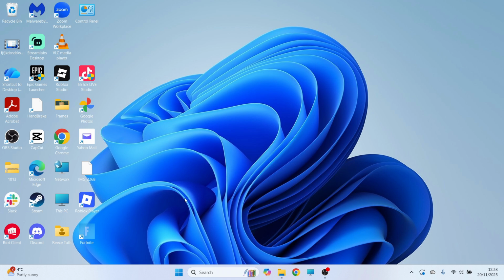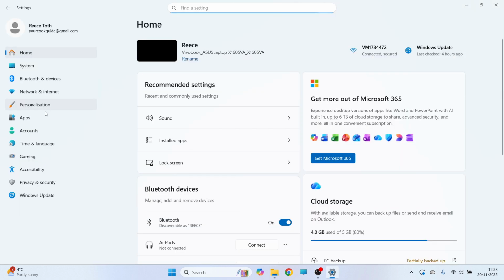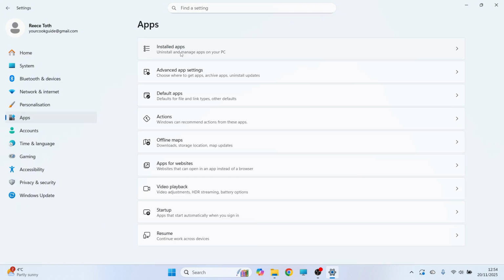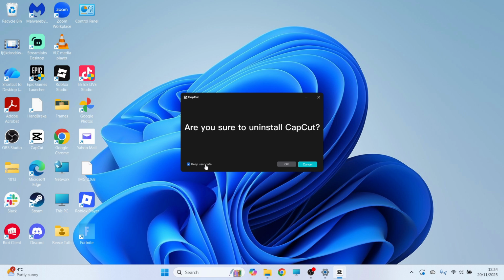If it's still not working, the final solution is to open up the start menu, click on settings, in the left hand side click on apps, and click on installed apps. Using the search box, type in CapCut, and then we're just going to click on these three horizontal dots and click on uninstall. Now don't worry, this won't remove any of your personal data, so just go and press uninstall, and make sure keep user data is checked like this, and then go and press OK.